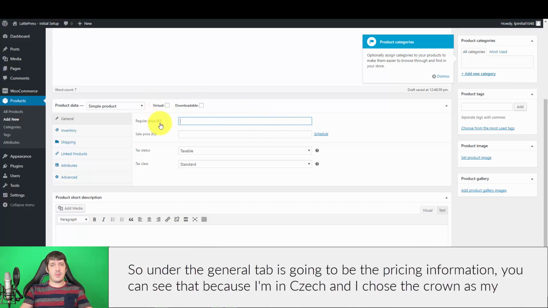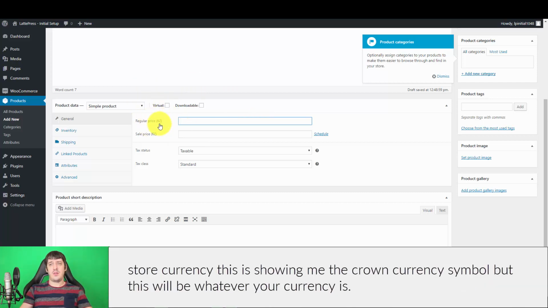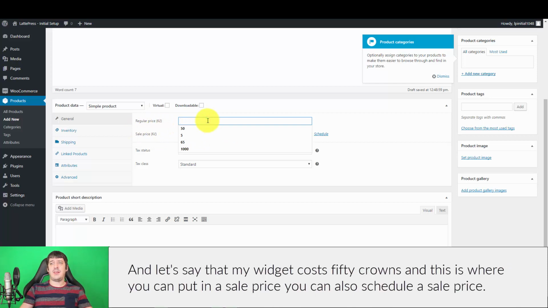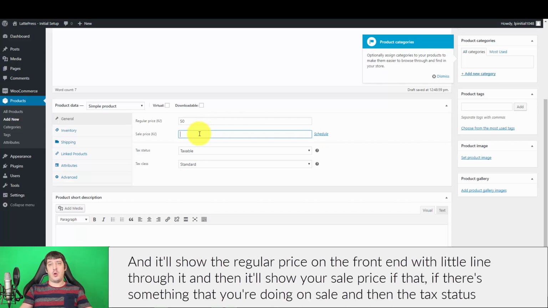You can see that because I'm in Czech and I chose the crown as my store currency, this is showing me the crown currency symbol, but this will be whatever your currency is. And let's say that my widget costs 50 crowns. And this is where you can put in a sale price. You can also schedule a sale price, and it'll show the regular price on the front end with a little line through it, and then it'll show your sale price if there's something that you're doing on sale.